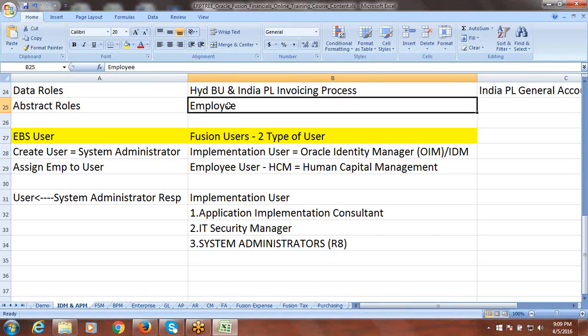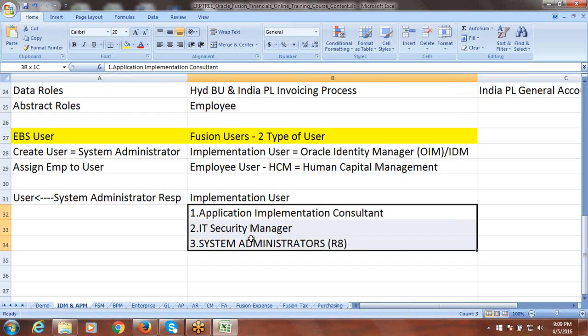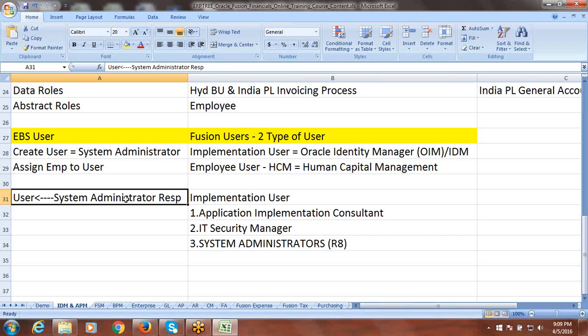When you map these job roles to the implementation user, then it will become a data role, right? No. Data role means this job role should be associated with the primary ledger or business unit. Simple point: when you are working on the System Administrator responsibility to record a transaction, do you get access to work for a particular business unit, operating unit or primary ledger in R12? No, right?